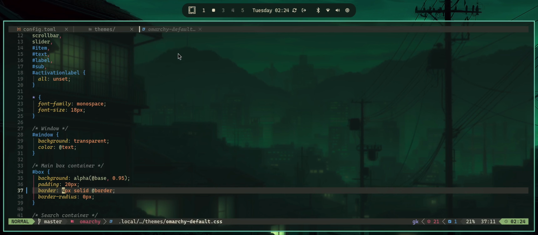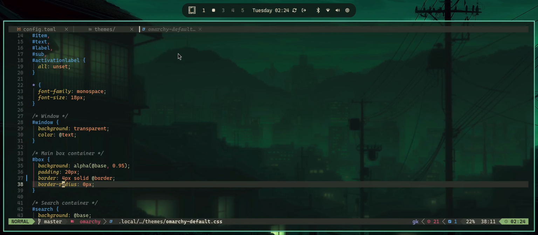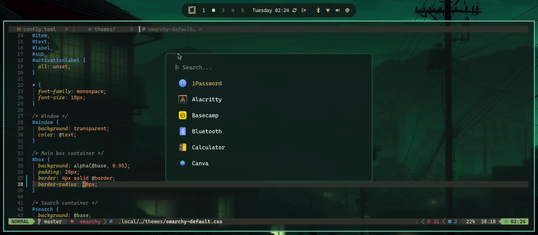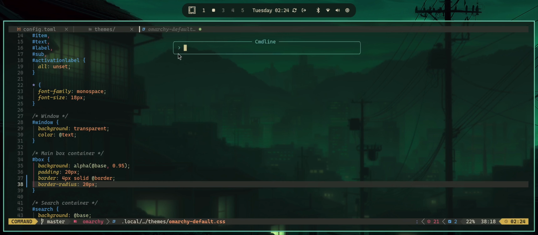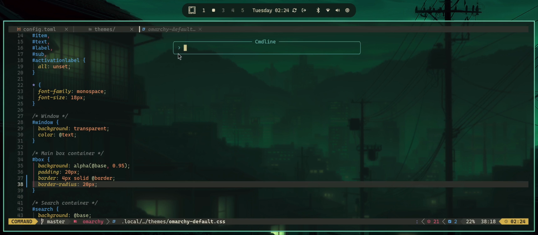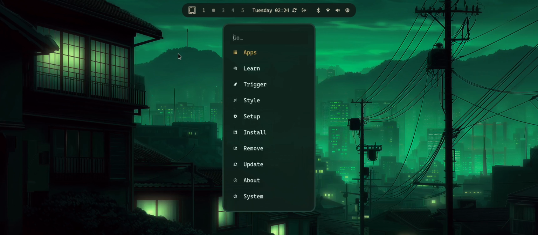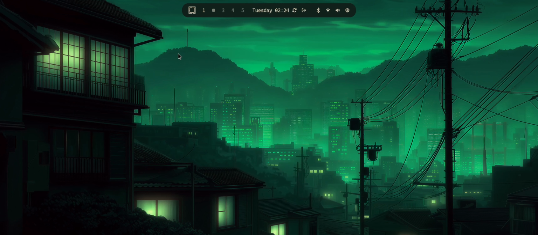So go over there, and then we are editing the box container. At the moment, its border radius is 0. If we add 10 and save it, and spin up the Walker, you can see the roundness. With 20, see there's more roundness. Also if you open up the unified menu system, you'll see the same thing because it's Walker. So that's it for Walker as well.